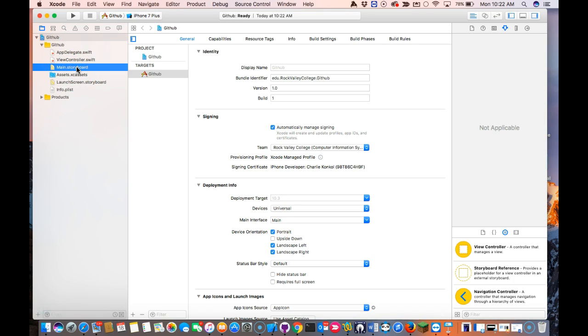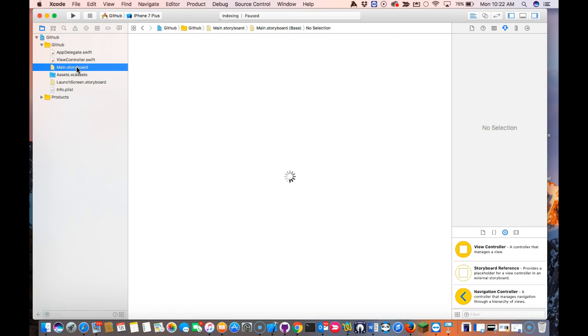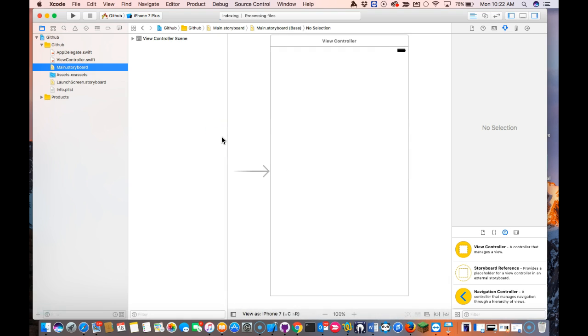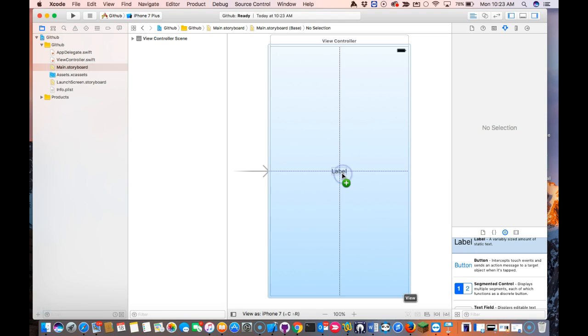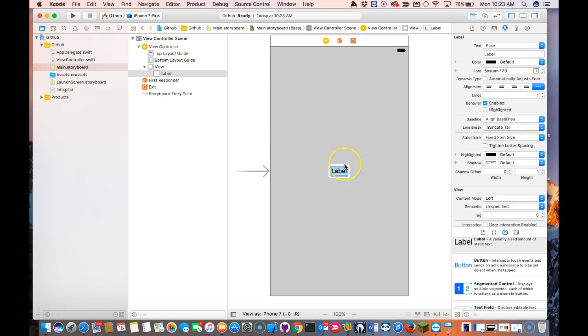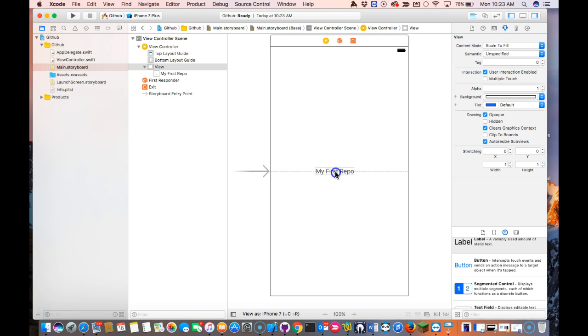Click on Main Storyboard. And we're just going to bring a label into this. That is all we're going to do, and put some information on it. So drag a label into the view. Double click on it and put "my first repo," standing for my first repository. So let's center that in the middle.